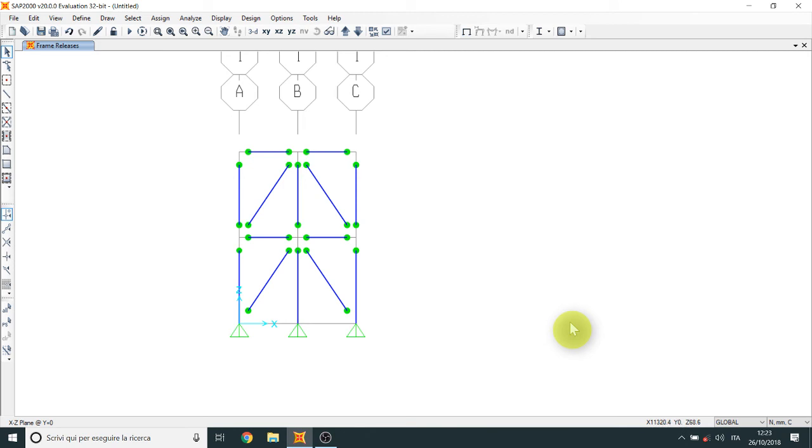Load case, we can assign some vertical and horizontal loads. For example, I don't know, five kilonewton, and horizontally 10, to have very great horizontal forces.